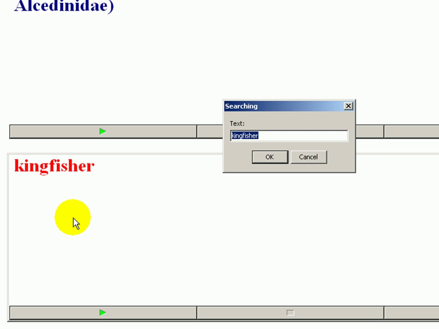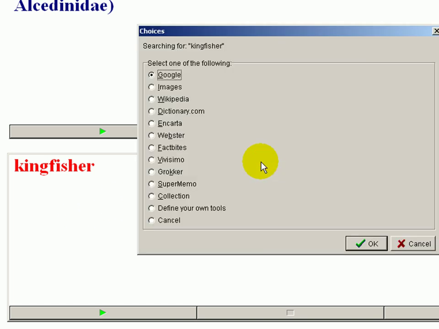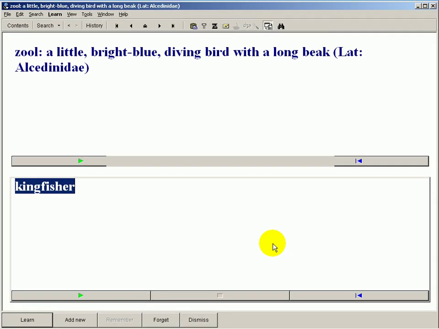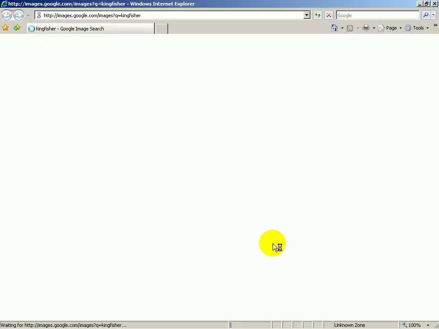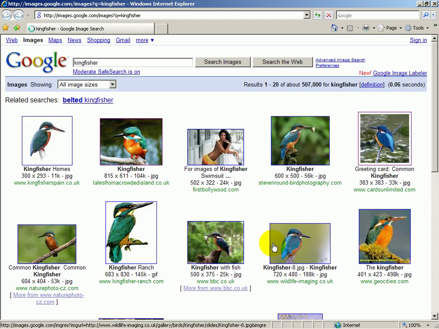In this dialog box, I just click OK. And in the one that follows, I will select Images and click OK again. SuperMemo will now query Google Images for the keyword and open an Internet Explorer window with the results returned by the service. This one over here looks representative. Let's open it.